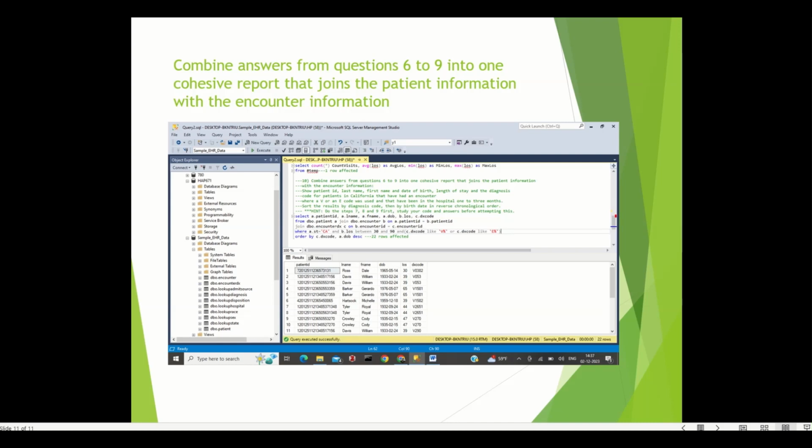And in the 10th question, by combining answers from questions 6 to 9 into a cohesive report that joins the patient information with the encounter information. It is a comprehensive patient encounter report. Finally, we combine information from previous queries. This query shows patient details, length of stay, and diagnosis code for patients in California with specific conditions, and hospital stay lasting between 1 to 3 months. The results are sorted first by diagnosis code and then by birth date in reverse chronological order. Thank you.